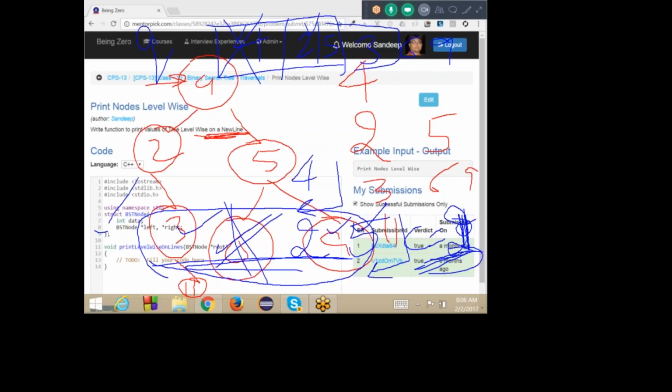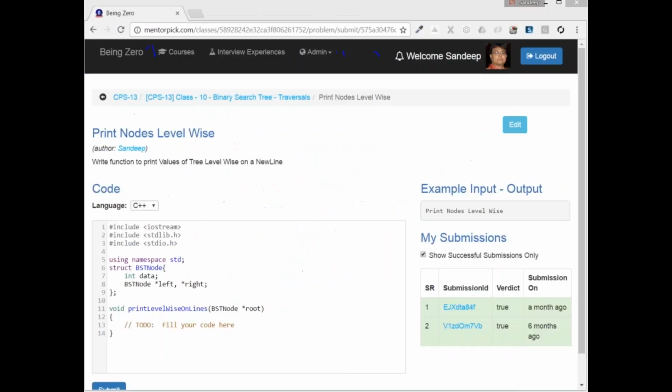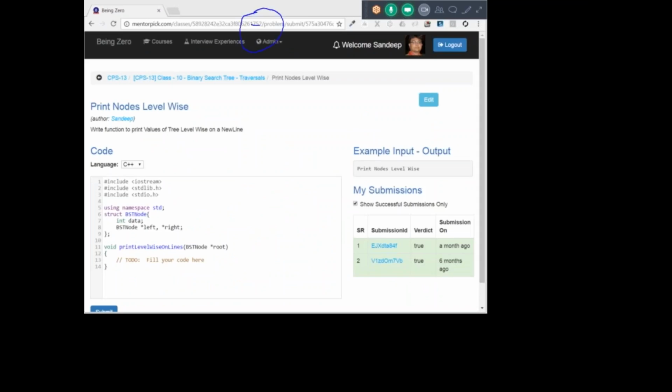First find the height of the tree. Okay, first find the height of the tree. So levels start from 0, 1, 2, 3. The first level consists of only one node, and the second level consists of 2 nodes. The first level consists of one node, that is 2 power 0. Next is 2 power 1.